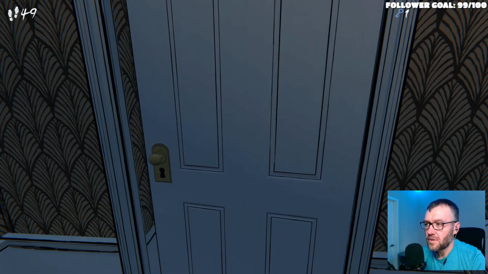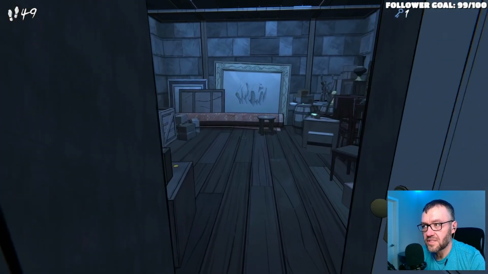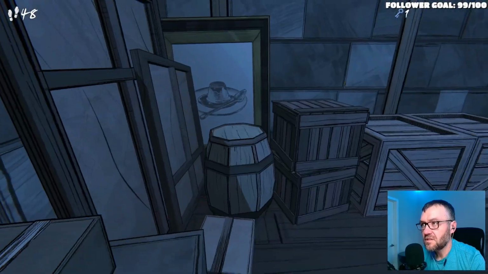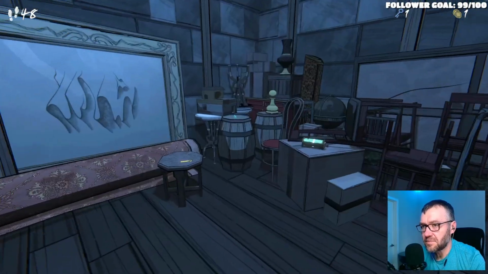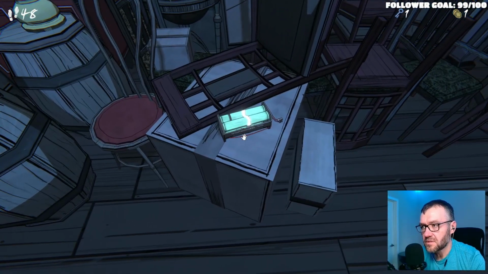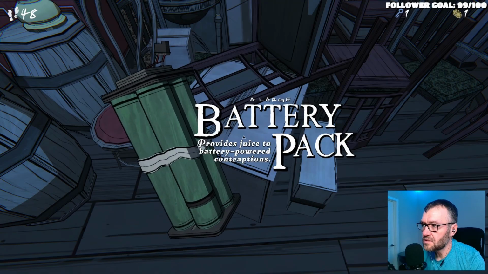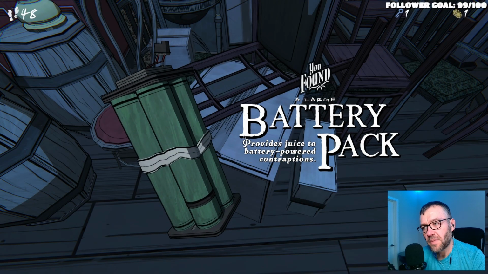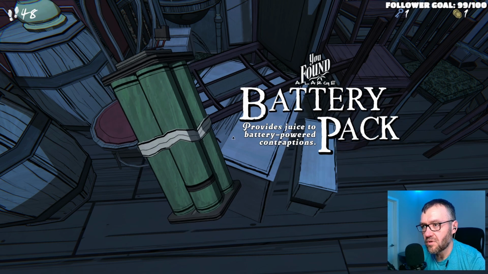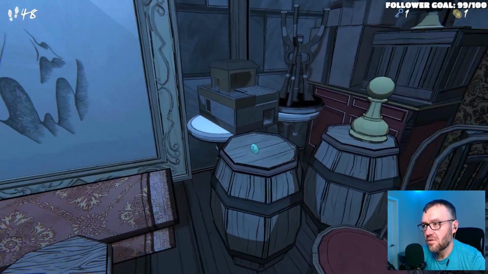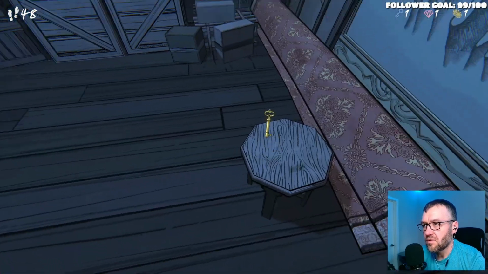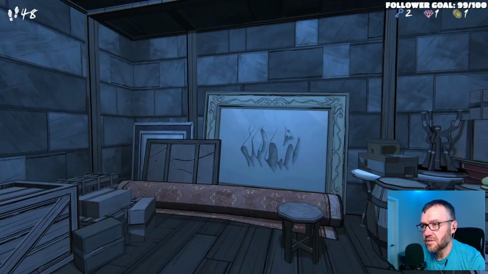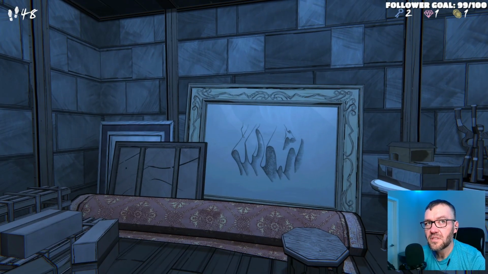I'm going to go to the storeroom. I want to see if it's desert and dessert. There's the desert. There's the desert. There's the dessert. So it's the exact same thing as yesterday. What is this? Large battery pack provides juice to battery-powered contraptions. I've never found that before. Huh. Yeah, these are the exact same, and they're in the exact same spot. Interesting. Muy interesante.